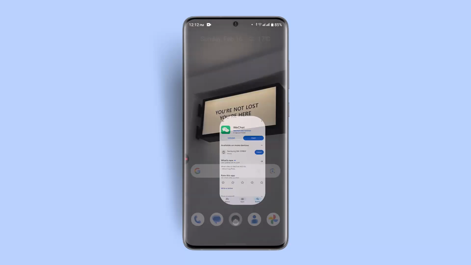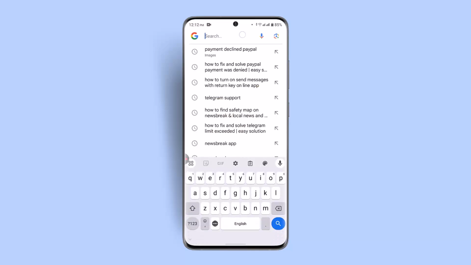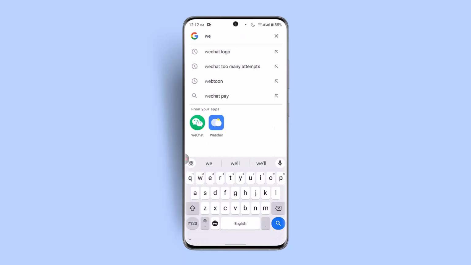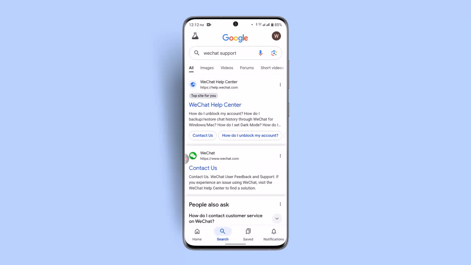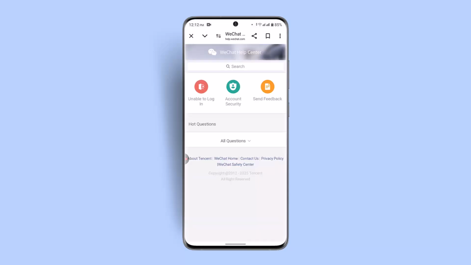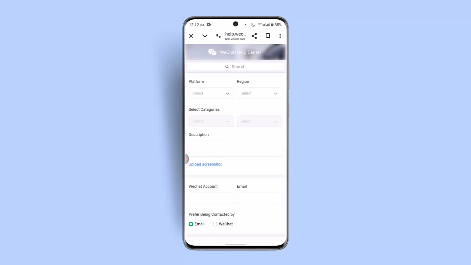If nothing seems to be working out, then the other alternative way is to contact the support team. So you just have to go to the browser and type in WeChat customer. When you type in that, you could find the WeChat help center. Go to the first link that appears, and here you could go ahead and submit your feedback, or just click on send feedback and they'll look into your matter.